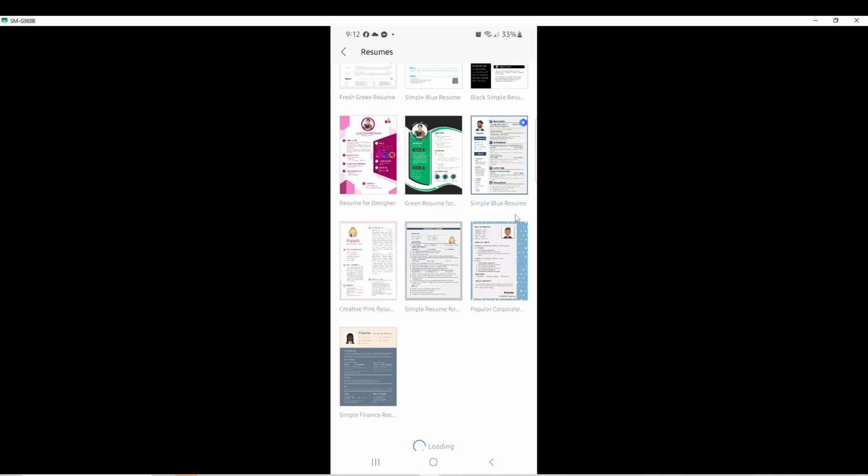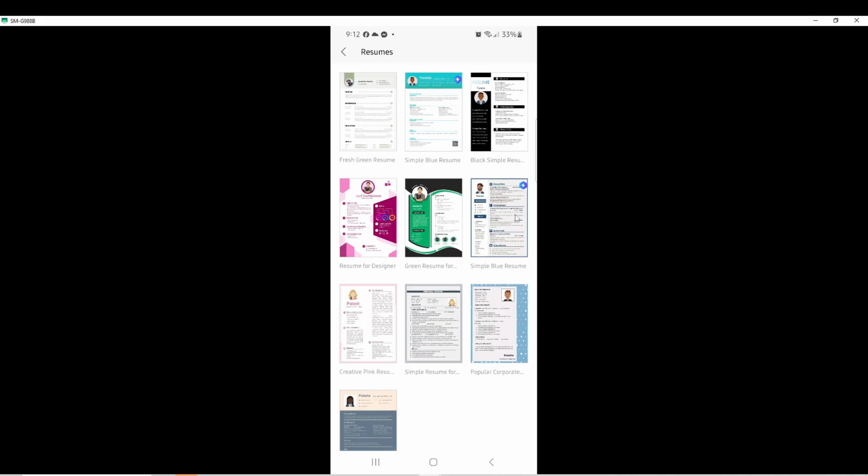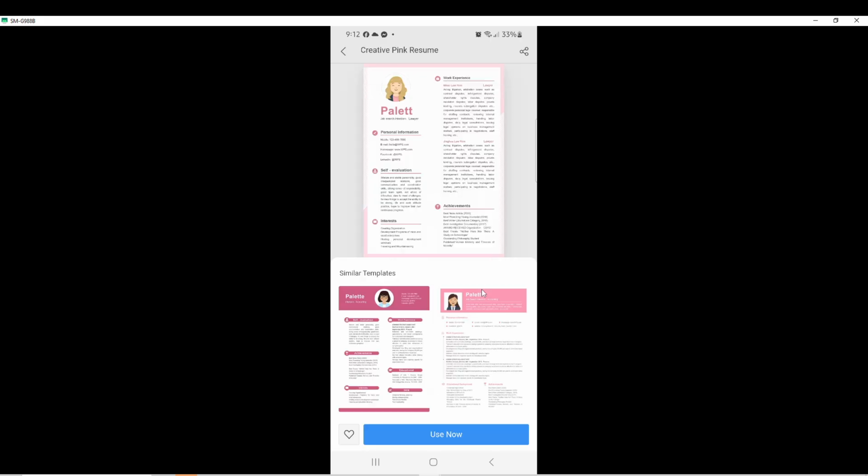Take your time browsing through them and choose one that best fits your personal style or the type of job you are applying for. When you tap on a template, a preview will appear so you can review the layout, structure, and overall design before using it. After reviewing the template and confirming it meets your needs, select Use Now. The resume will then open in the editor where you can begin making changes.